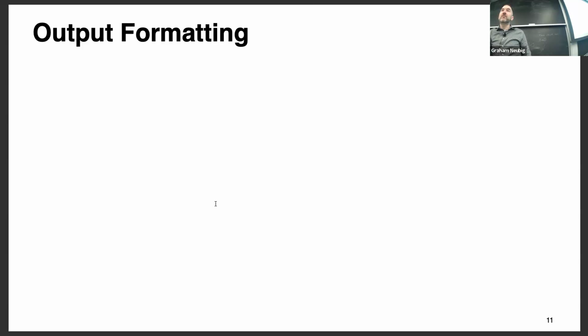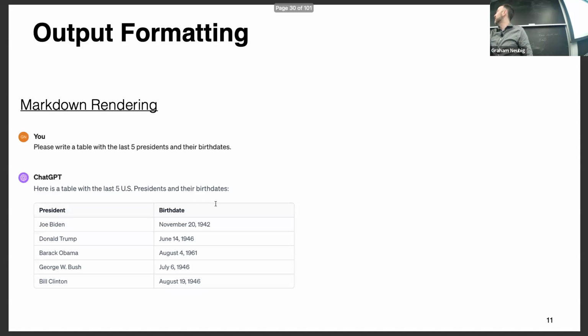To give an example of formatting, this is a feature of ChatGPT or Bard or anything that you interact with. I wrote, "please write a table with the last 5 presidents and their birth dates." And ChatGPT is happy to do this for me.